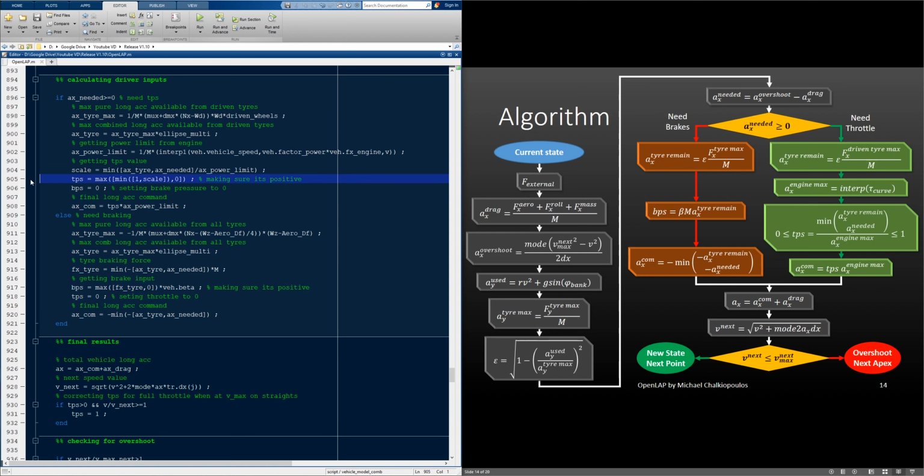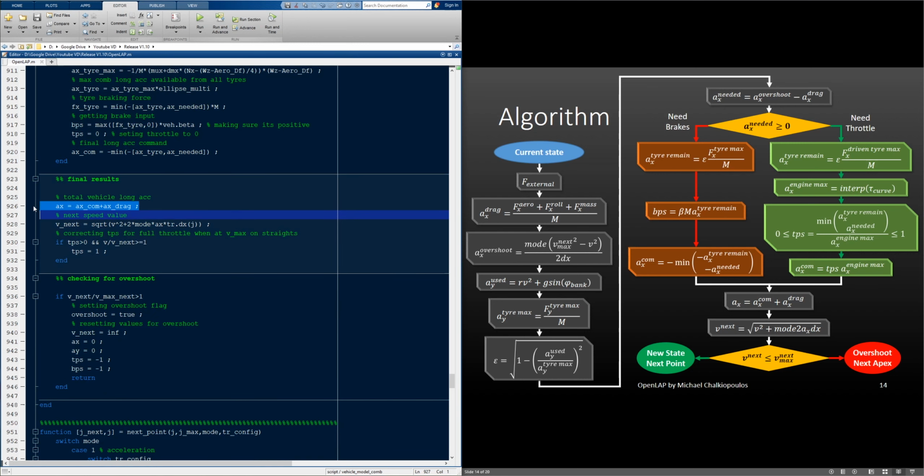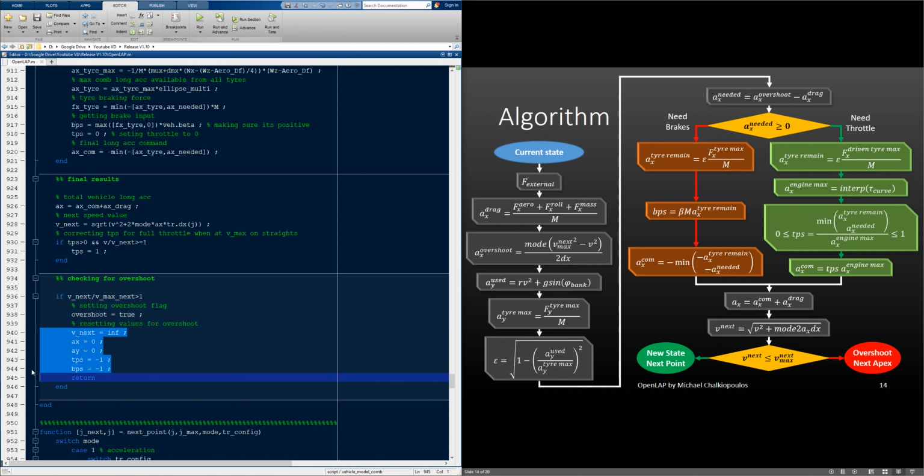In here, when we have our throttle position and brake pressure sensor values, we can get the commanded acceleration by the driver. With this known, we get the final value of the longitudinal acceleration and our next point velocity. In case we hit the engine speed limiter on the straight, we just force the throttle value to be equal to 1, and we assume that the cut comes from the electronics and not the driver himself. Then we finally check if we have overshot the next point. If we have, we set the overshoot flag to true and we reset our values.